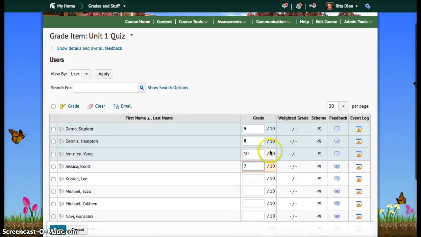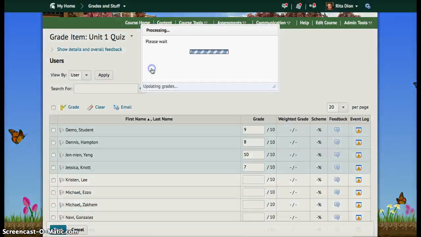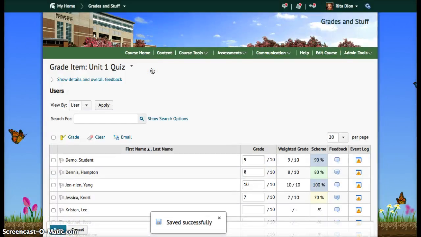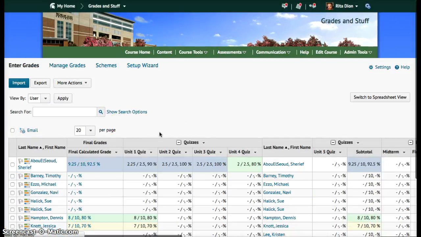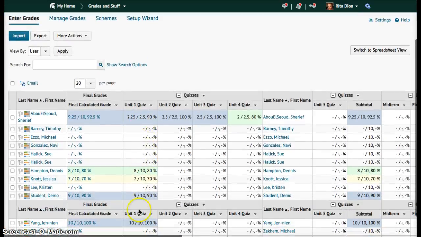After I finish doing so, I can also select to give them feedback and further information. And once I'm finished, I can click Save. And now when I return to the Enter Grades page, you'll see I have more information put in for these students under quiz 1.